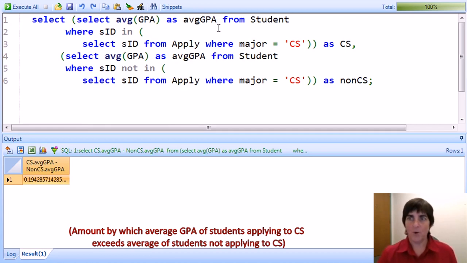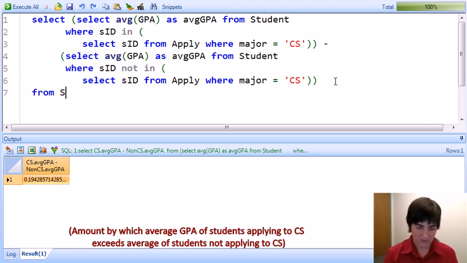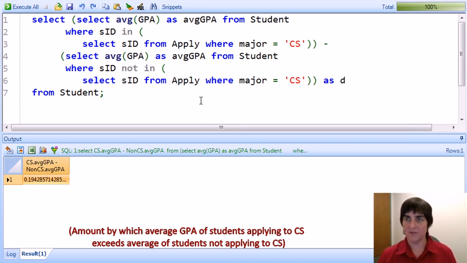And then I'm going to, let's see, what else do I need to do? I'm going to take out the as here, and I'm going to replace it with a minus. I'm going to take out the as here. So now what we've got is the average GPA of CS students in the select clause producing a value. The average GPA of non-CS students, we perform the subtraction as part of the select clause. The last thing we need is something in the from clause, so we'll say from student. We'll call the result of the subtraction D, let's say, for difference.